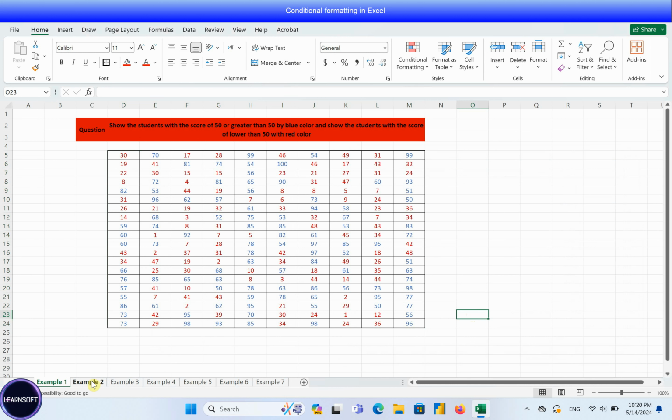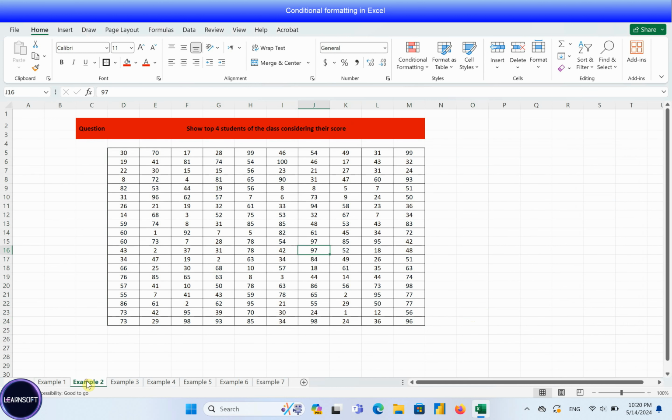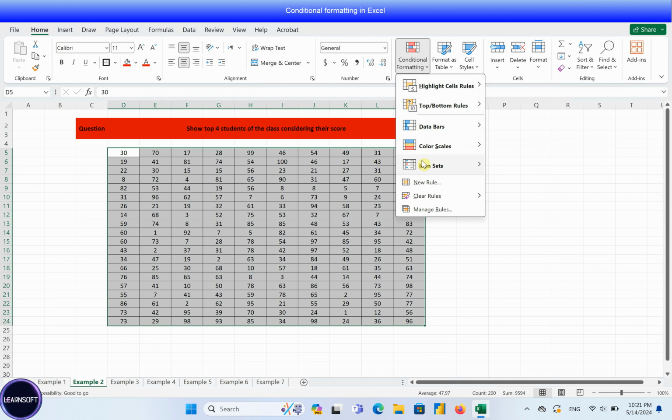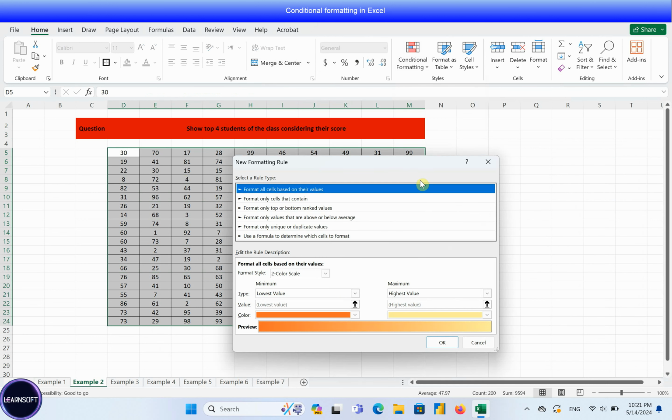Now, we are going to address the second example. In this example, we need to show the top 4 students' scores with different colors. To do this, first, we need to select the cells to which we want to apply the formatting. Then, we should open Conditional Formatting and click on the new rule.